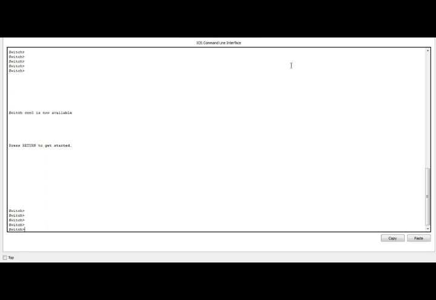First of all, let me explain that there are three types of mode. The first one is user mode, and it's limited. The second one is privilege mode. When we type the enable command, we will be in privilege mode. Type config terminal, and we will be in global configuration mode.